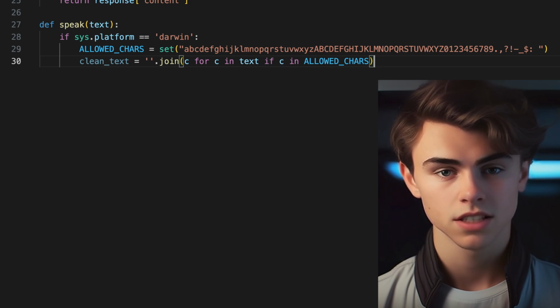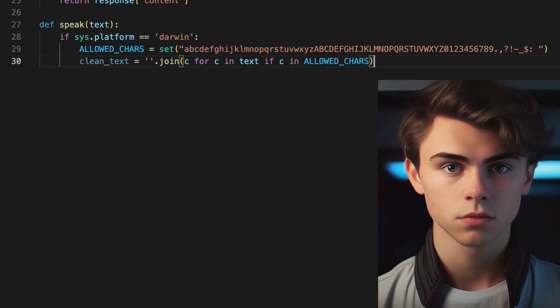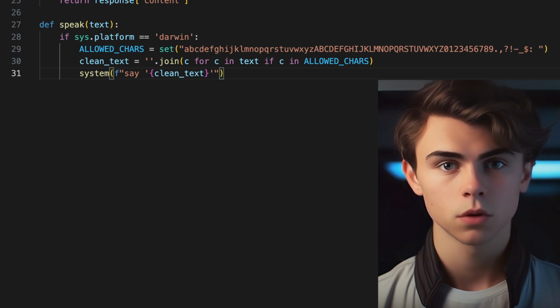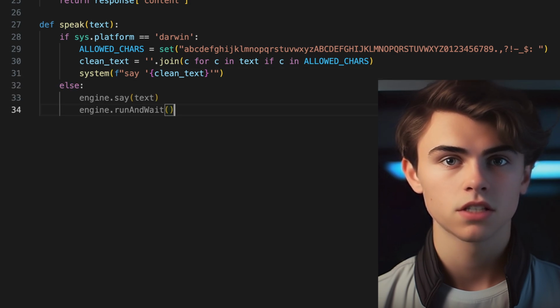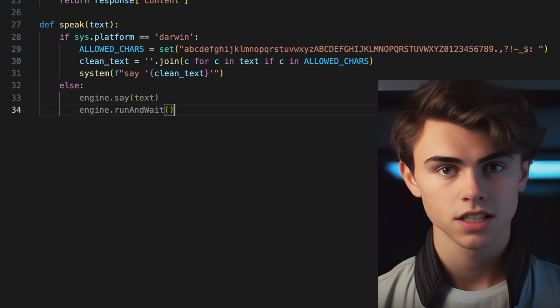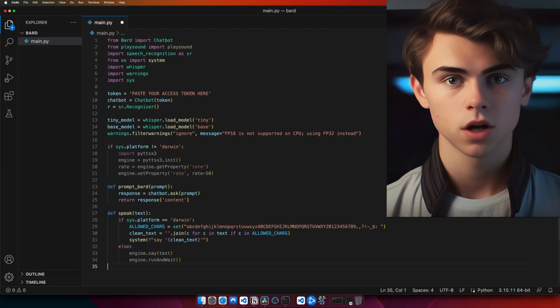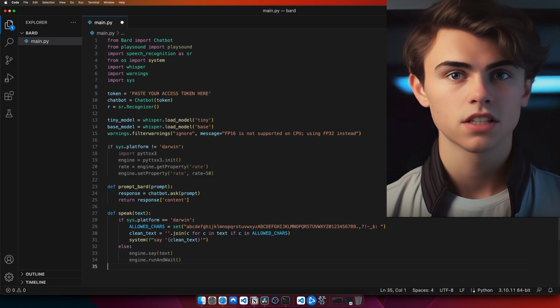On Mac, we can do text-to-speech in the terminal by typing the say command, then our input text. In Python, we can send terminal messages from the program using the system library we imported earlier. We create a terminal message and insert the cleanText variable to the command. If the operating system is not Mac, we will use the pyttsx3 library say, then run and wait function for text-to-speech. Now we have all our objects, a function to prompt Bard, and a function for converting text to speech.